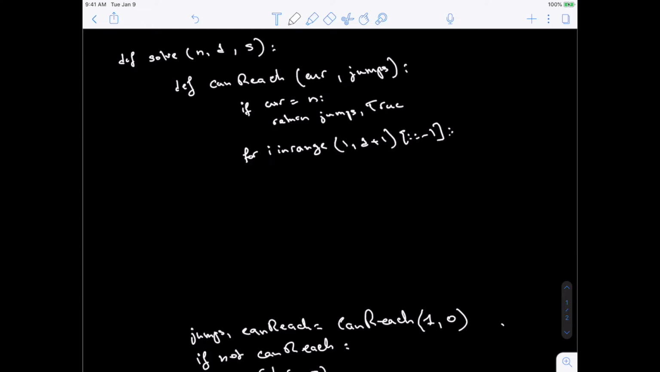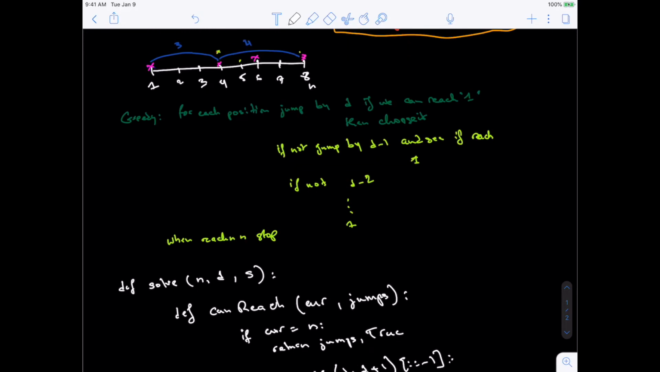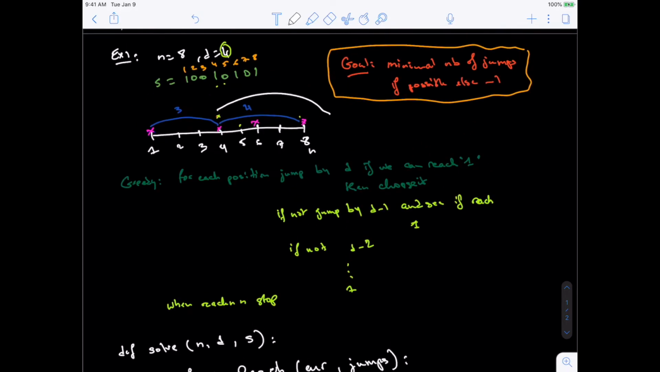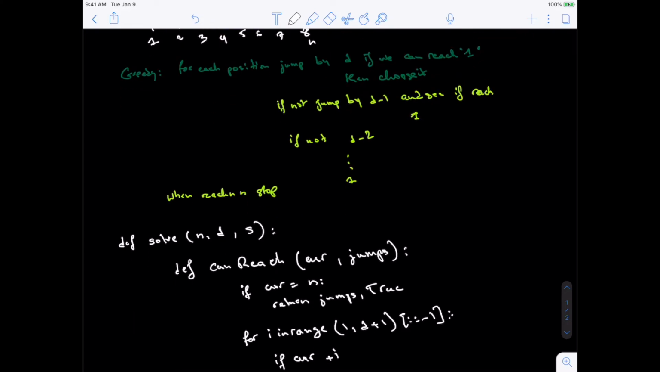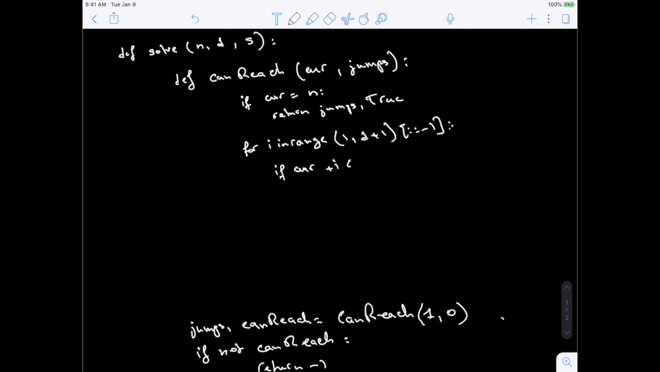And now the new position would be current plus i, right? Because this is the current jump that we'll do. And for that one, we need to check that the current position plus i has to be less than n. We shouldn't jump like this, right?